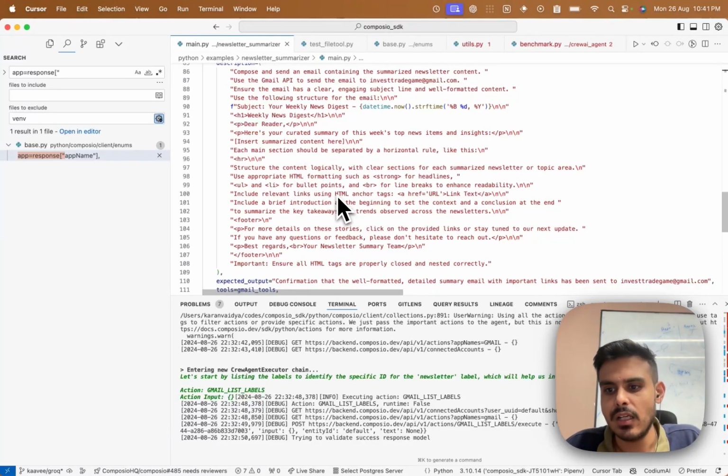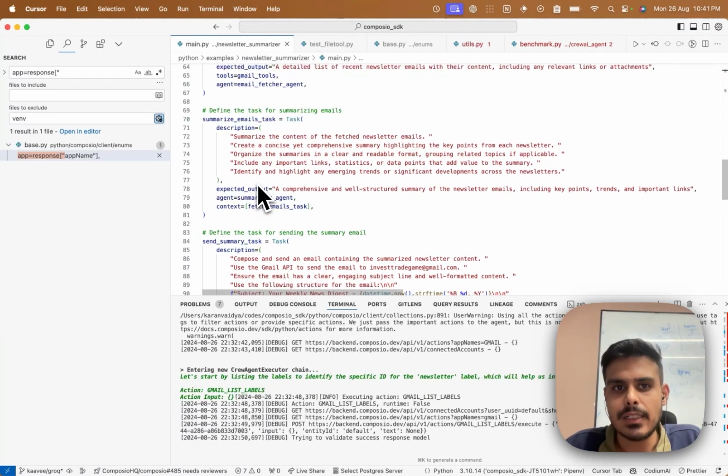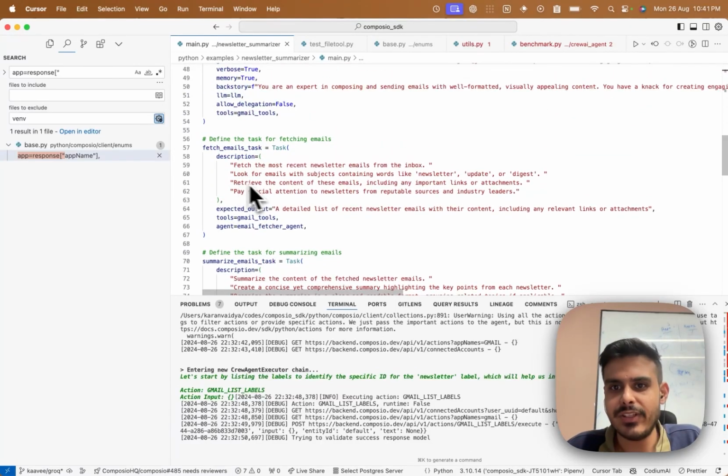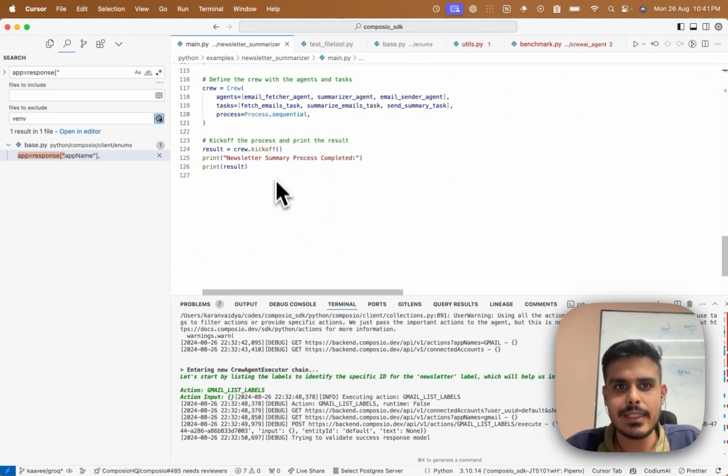So that's where you can also play with the specific format you want, or specific type of things that you want to focus on. You can specify this in the task, send task, and summarize task and the fetch task to kind of personalize this agent for your use case. And then this is just kicking off the crew.